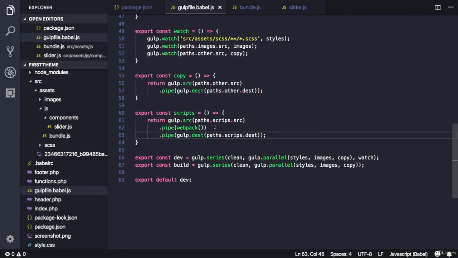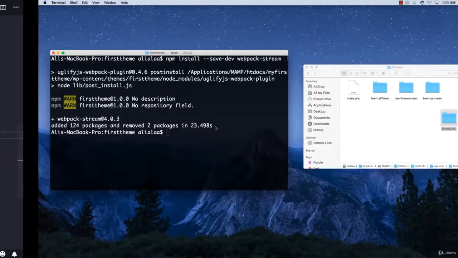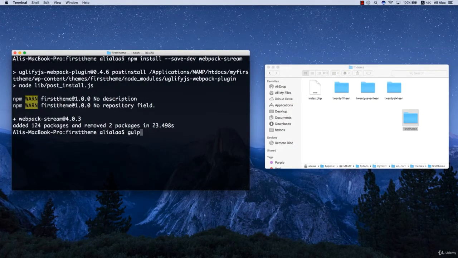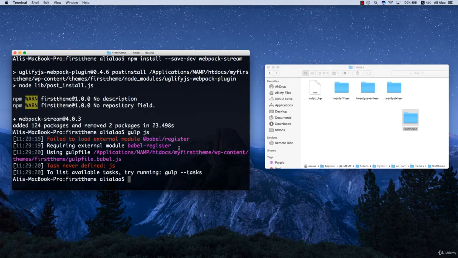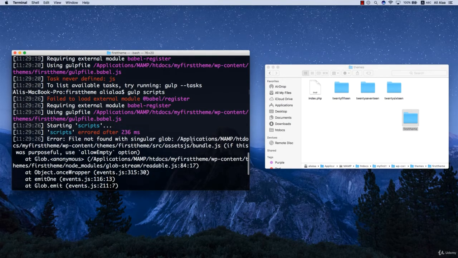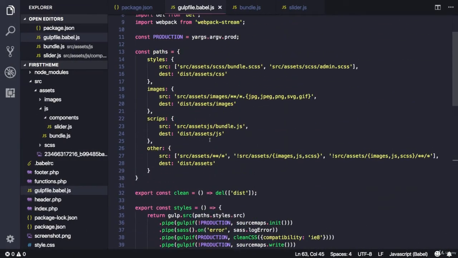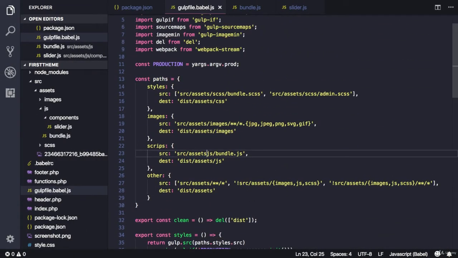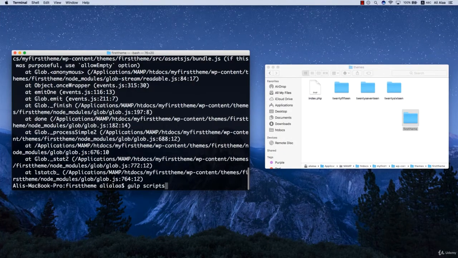So let's try out this now. So let's run gulp.js and see what will happen. Oh, sorry, gulp scripts, and we have an error. Alright, so looks like we mistyped something in the assets path. Let's run it again.